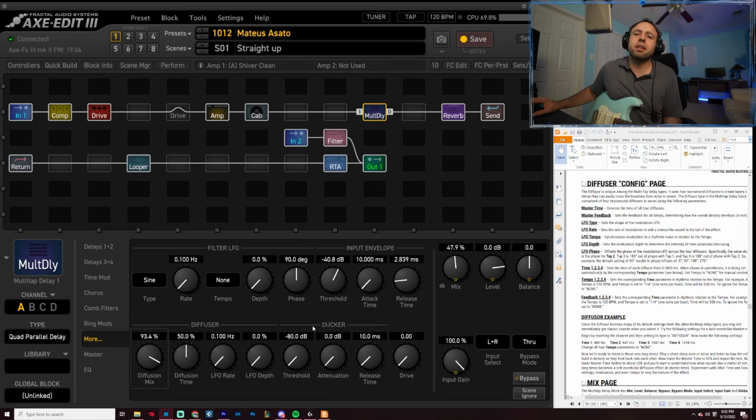Now a ducker, for those that don't know anything about what a ducker is, it's basically as soon as your signal reaches your input, your actual dry input from your playing, reaches a certain threshold, it mutes or attenuates the signal of the delays. So you could be playing. Now notice that when I'm playing, the delay feedback is still sending through, and it's quite loud.